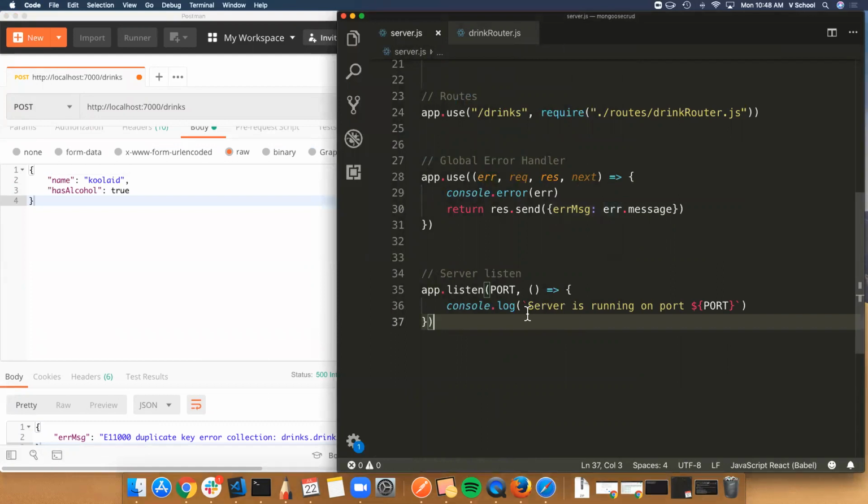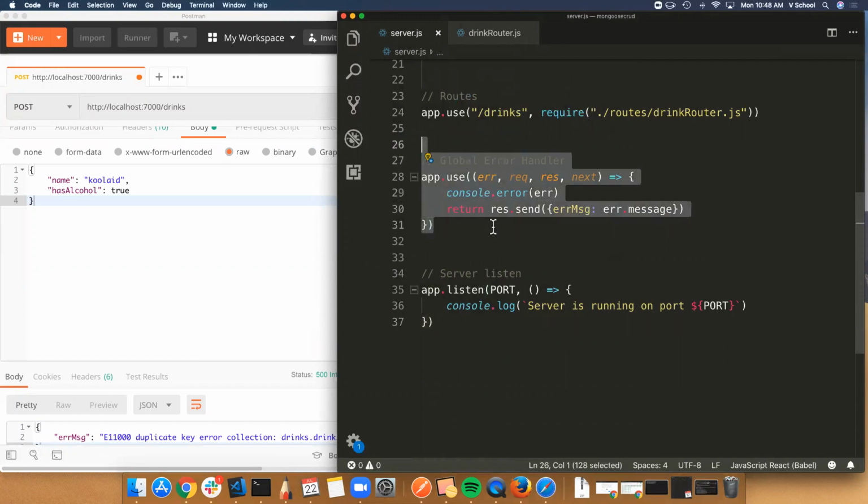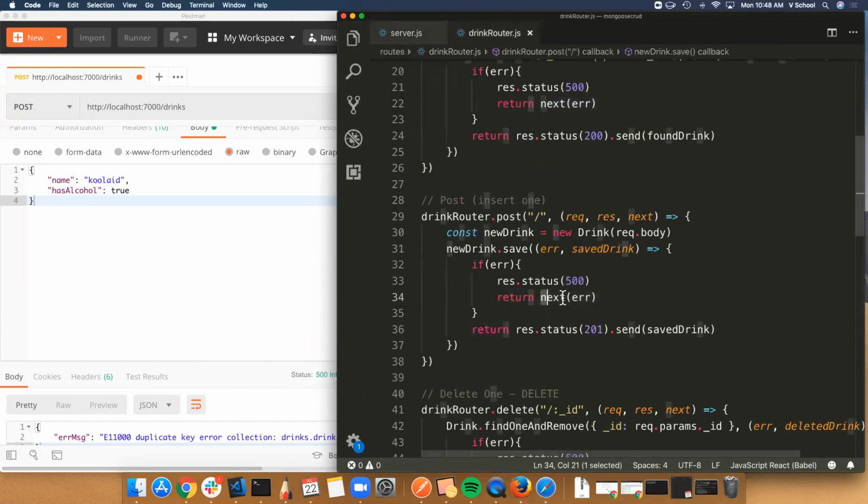That's the purpose of the Global Error Handler, and that's a really elegant way to handle errors with Express servers. One middleware function, and just using next to forward it.